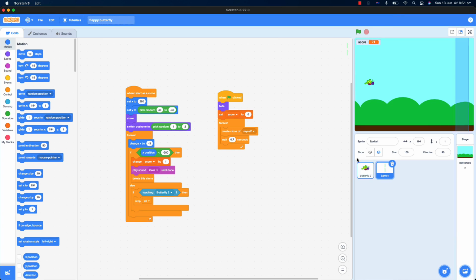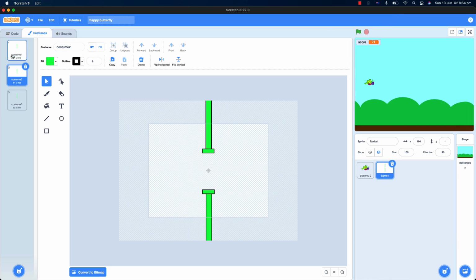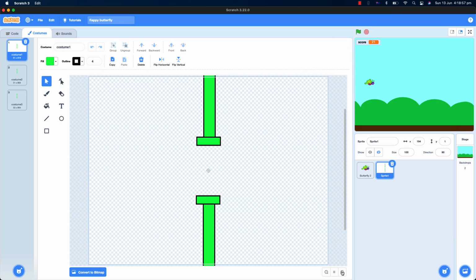Now we're going to go into costumes and what we're going to do first is ungroup it so that you'll be able to get the little rectangle like that. And we are actually going to make it a bit smaller so that there's less chance for the butterfly to touch the pipe head. But first we need to ungroup it so you'll be able to size it down smaller.